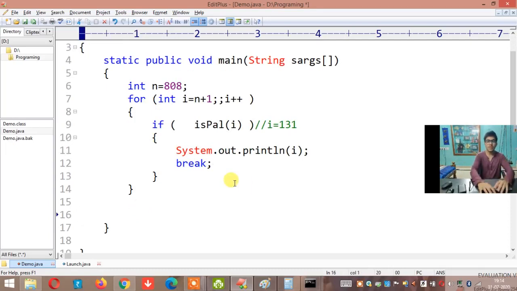For 808, 818 is the answer, but I just gave an example for 123 there. I hope it is clear. Now I have to write the isPal method. Where do you write it? You should not write it after the for loop. Outside the public static void main, you have to write a method called isPal.